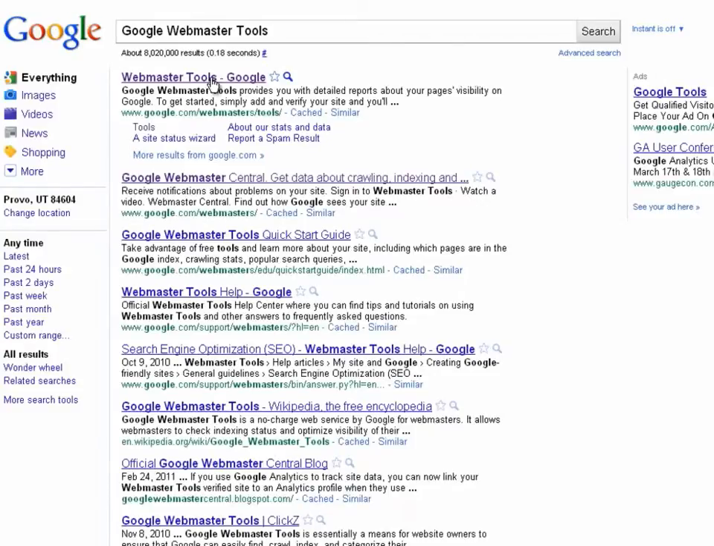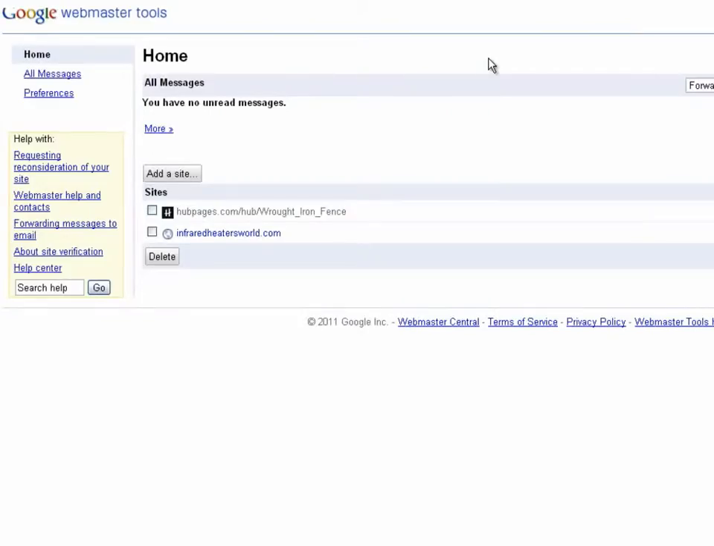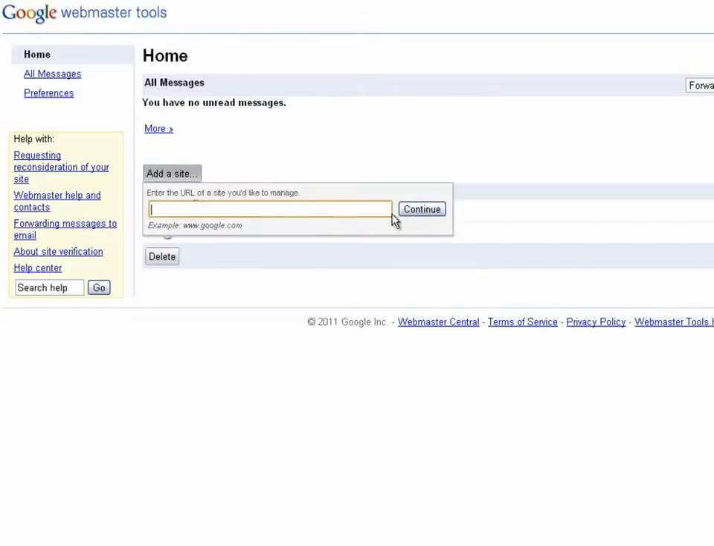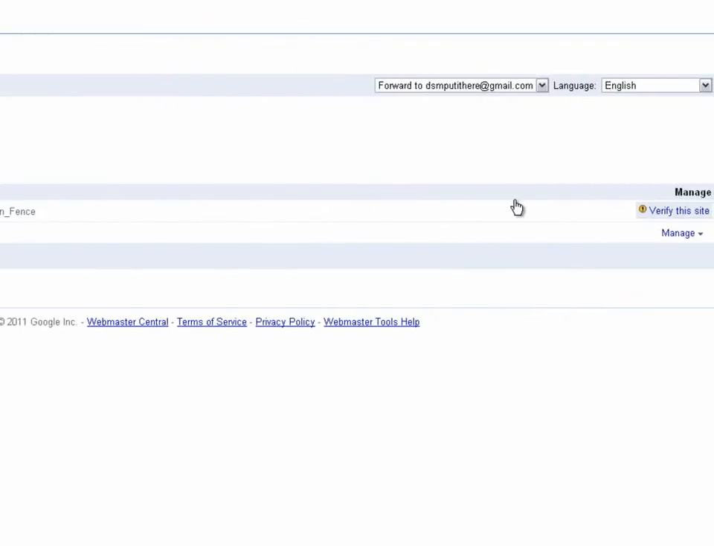just go up here. And then once you click this, if you're already logged into your Gmail account, you'll pop onto this home page. Now the first thing to do is click here to add your site, type in the domain name here, and once you've done that, then click over here to verify that the site is actually yours.